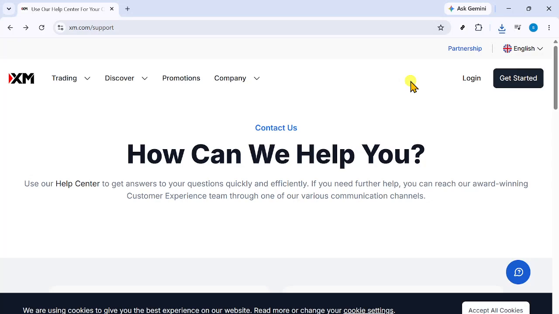Hello, today we will guide you through how to find XM referral code. To get started, open your browser and go to the official XM website at xm.com.